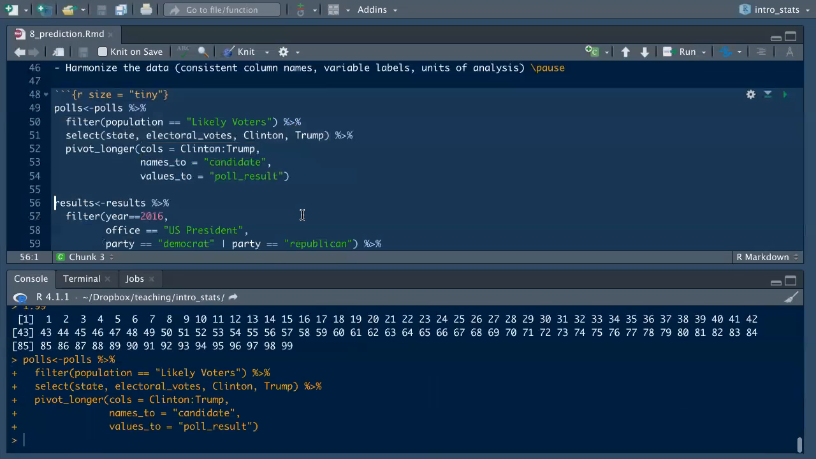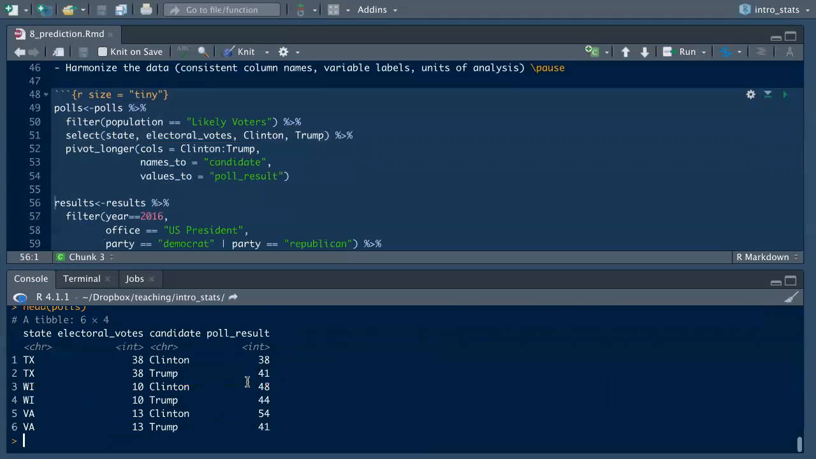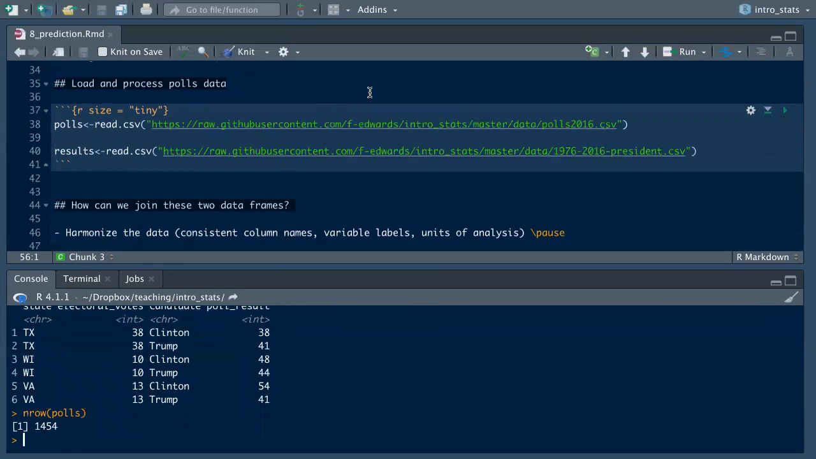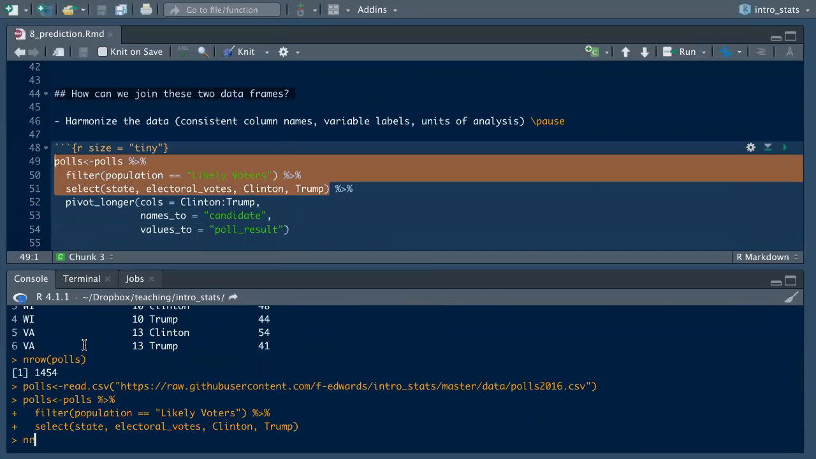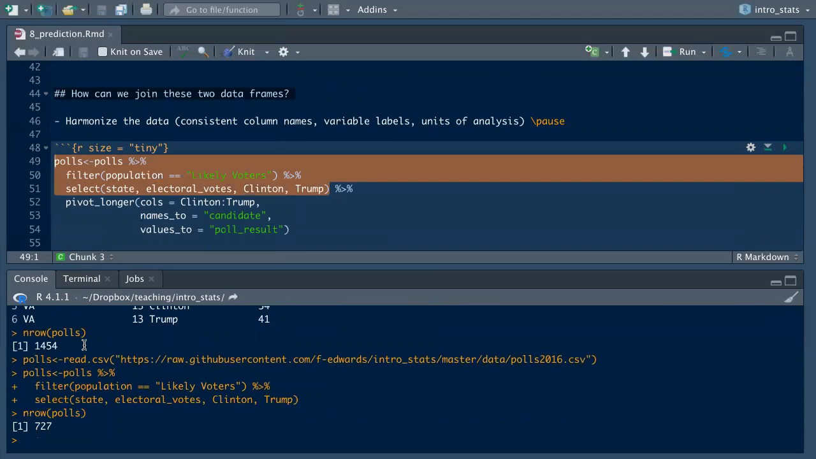So let's see what happens when I run this block of code. Look at the head of this new data frame. And we can see that we have state, electoral votes. Those 2 are unchanged, right? But now they're kind of duplicated because we've created twice as many rows in this new data frame, because we pivoted candidate into its own column. And we've changed 2 columns into 1 with poll result, from the numeric values from Clinton and Trump. So, for example, if we look at the number of rows in our new polls data frame, we'll have 1,454 versus in the original set, after we run the filter, let's see what we have. We should have exactly half, 727. We doubled the number of rows by compressing the number of columns. That's why we call it long rather than wide. Wide has more columns, long has more rows.